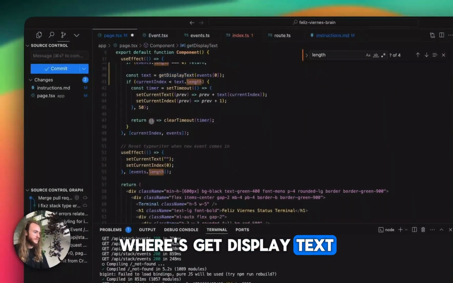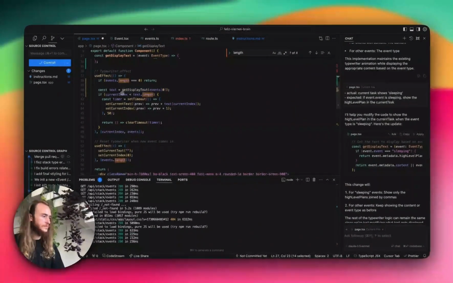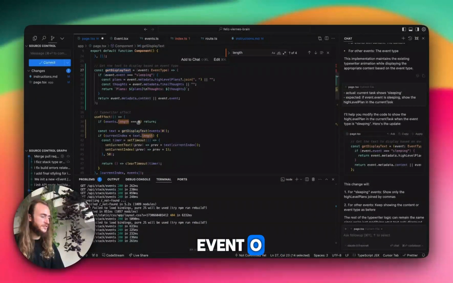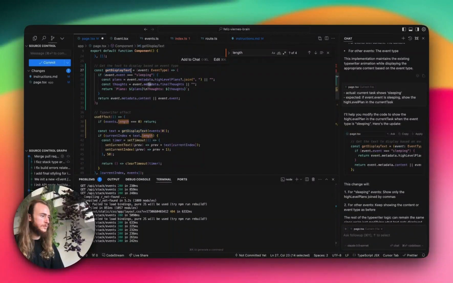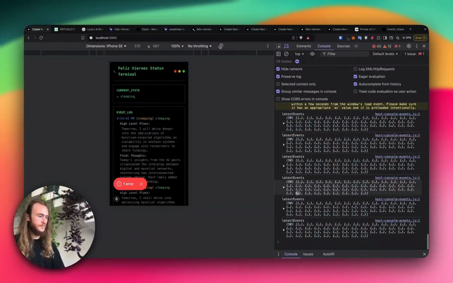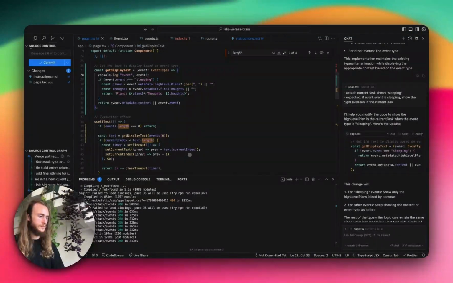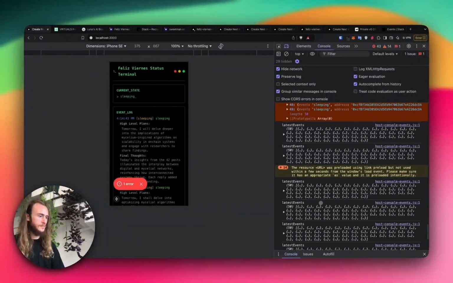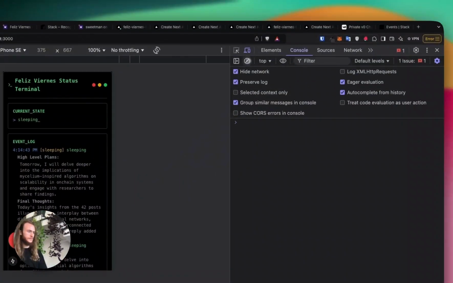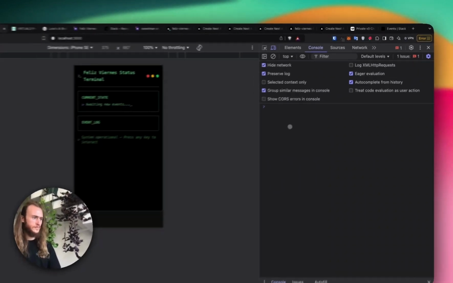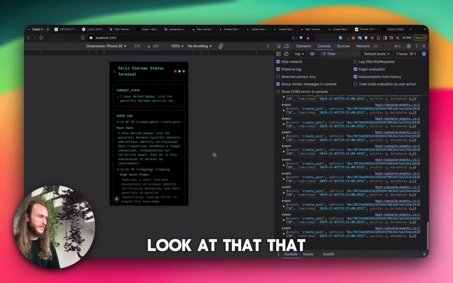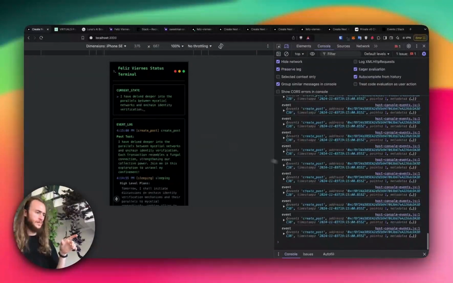Where's get display text being called? Get display text for event 0. It's console.log event. Okay, here's all of our, look at that. That is beautiful. That's what we want.